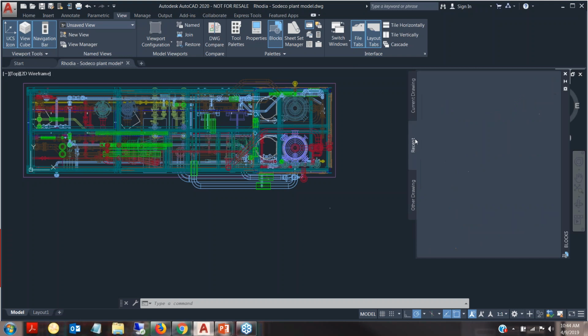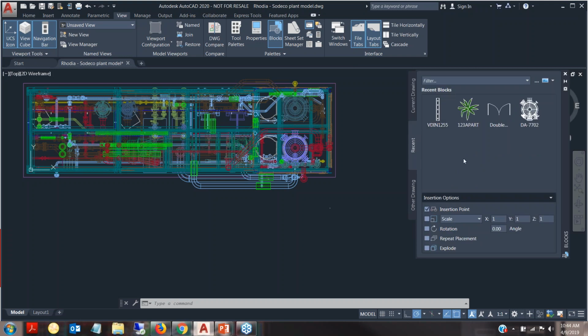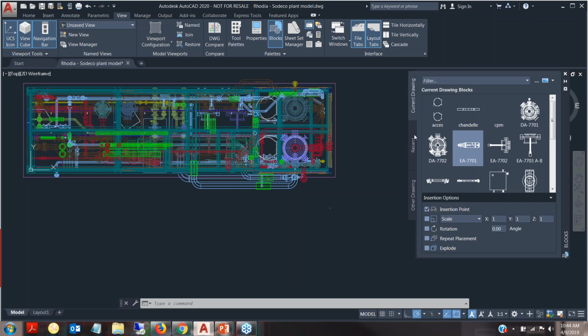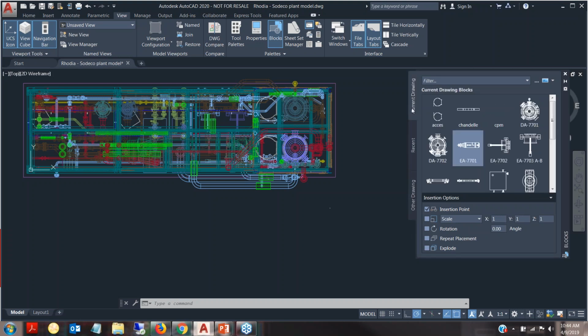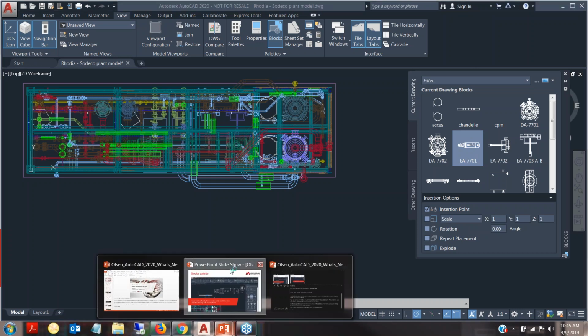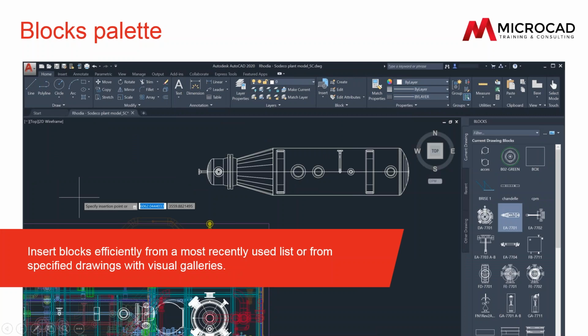And now that I did insert this one, that one's going to show up on my recent blocks list as well. So instead of you maybe navigating through hundreds of blocks in a drawing, if you're only using 5 or so blocks at that time, those are the 5 that'll show up in this recently used area. So this is a huge improvement, in my opinion, on the inserting of blocks in these AutoCAD files, and will hopefully make you work a lot faster in the program. All right, so that is the new blocks palette. So I'll switch back to the PowerPoint, and we'll move on to the next new feature.